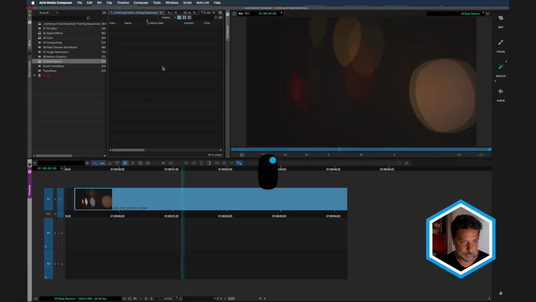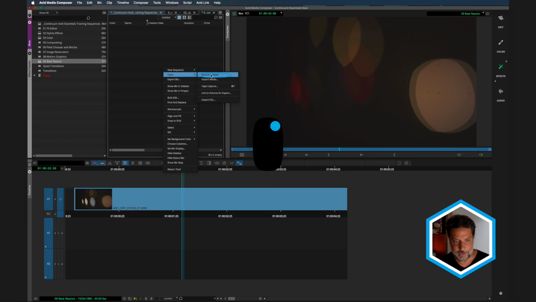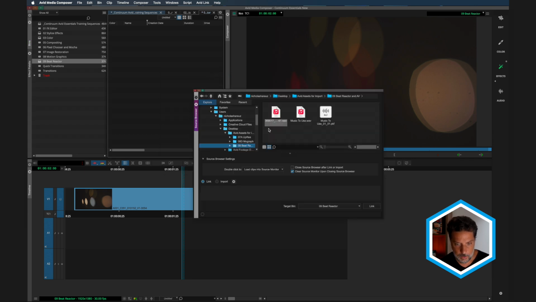First off, in the Beat Reactor bin, right click and choose Input Source Browser, where I'd like you to link to the music to use waveform file, which you'll find in the Avid Assets for Import folder in the Chapter 9 Beat Reactor and AV folder. So I'll link to that first piece of music. So the music to use, great.